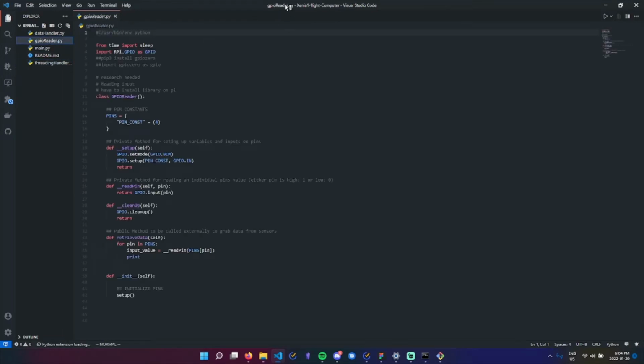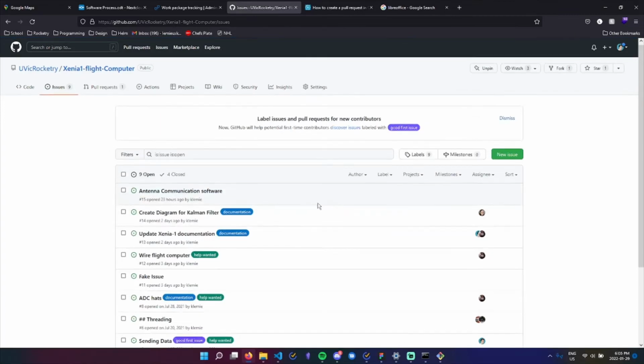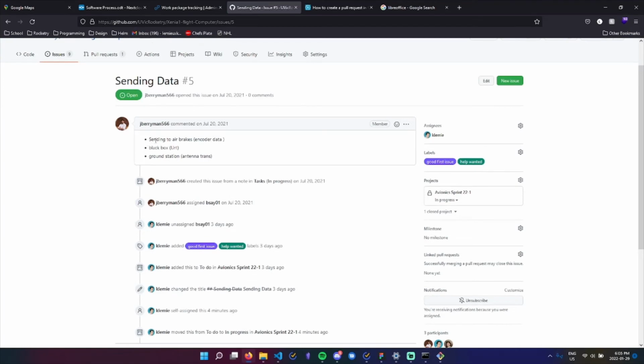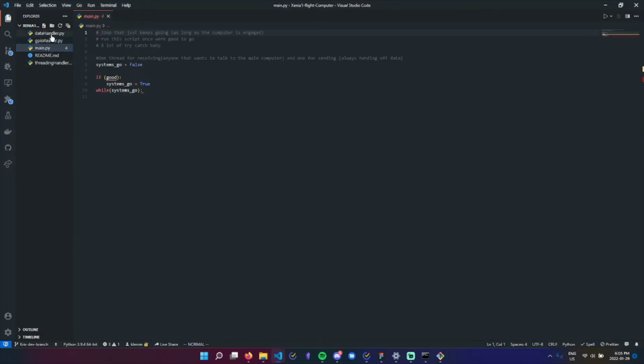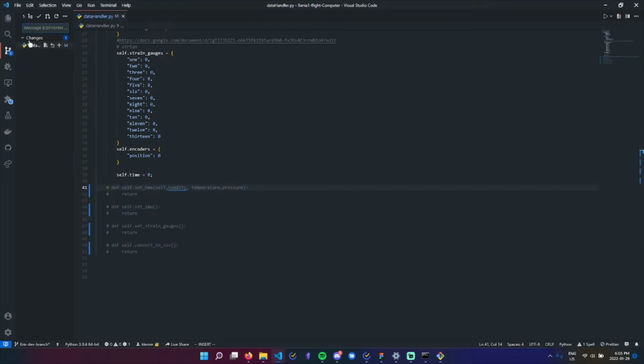So the ticket I picked up was sending data. So what I want to do is send data to the air brakes. For this, I'm just going to write a comment in, let's see, in here. Because this doesn't look right. I'm just going to comment all this out because it is not used right now. So now that I've commented all that out, you'll see over here that I have a change.